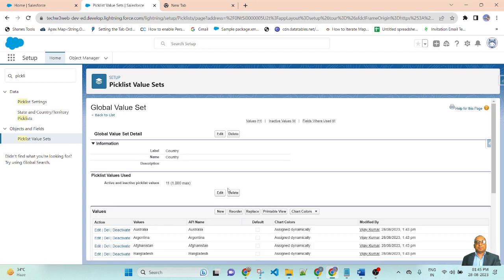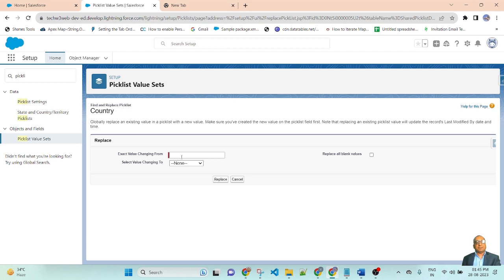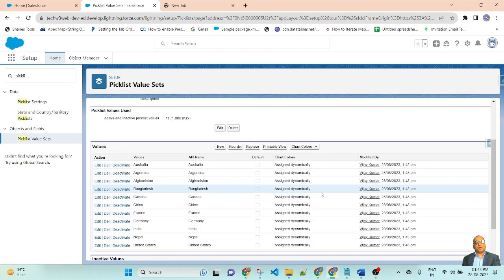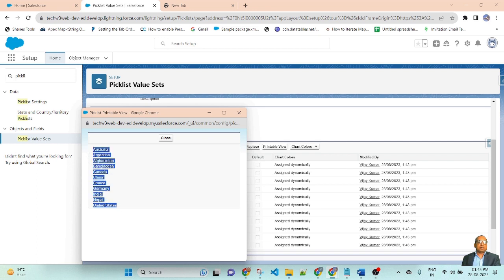And if you want to replace some of the picklist values, click here, write the name of the new value and select the option. Suppose I am selecting United States, and here I am writing United States of America. Then it will replace United States with United States of America. So here you can replace an existing value with a new one. And here you can find Printable View. If you want to copy all of the picklist values, click on Printable View, and here you can select and copy the picklist values.